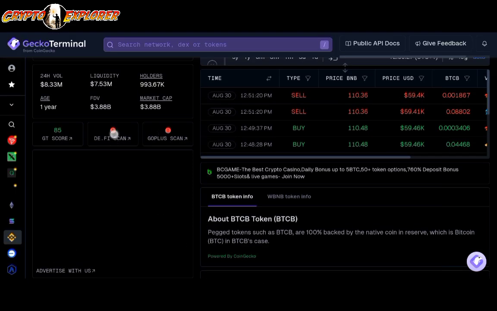So there are also two other features here, from the De.Fi scanner and the Go Plus scanner. These are third-party scanners that anyone can use, and GeckoTerminal just gives you an automated assessment of the security of any pool by applying these specific tools to it. So they do take the pool's address and run it through these other third-party scanners in order to find some issues with the contract, to see if the pool is risky or not. If there are things that should be brought to your attention, they will show you this exclamation icon.